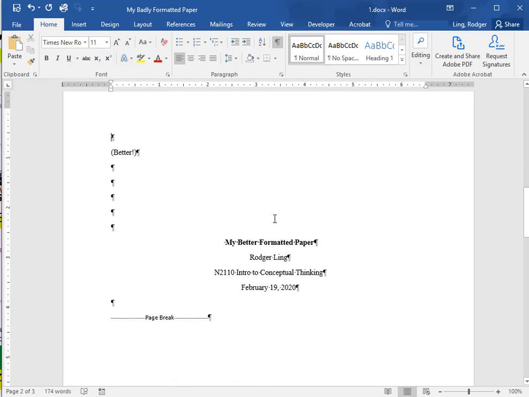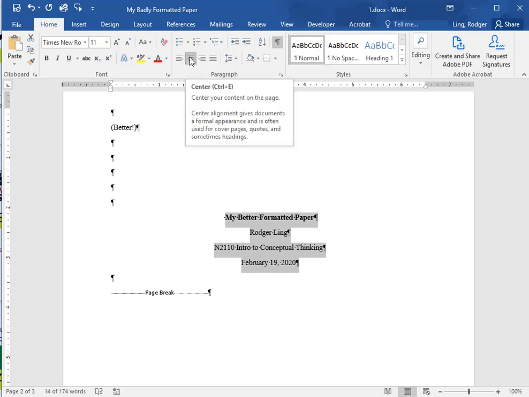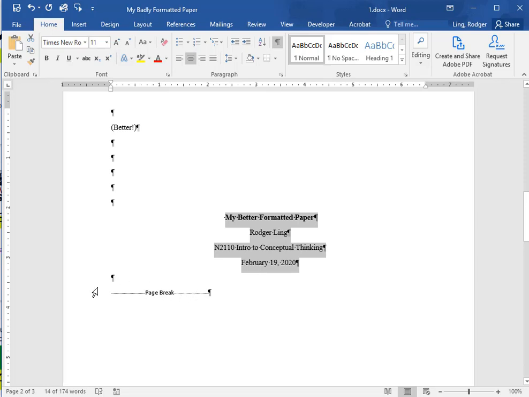On this second page, though, I've done a better job of formatting. Again, without the codes revealed, it looks about the same, but when I reveal the codes with this special button, now we can see I've spaced down. These items are centered using the centering option up here in paragraph, and I've inserted a page break instead of using all of those enters.